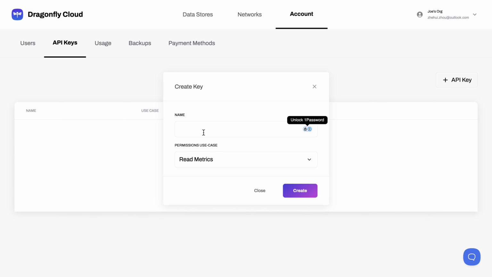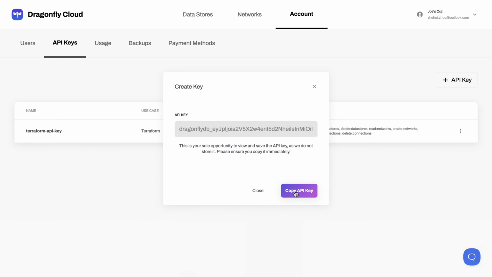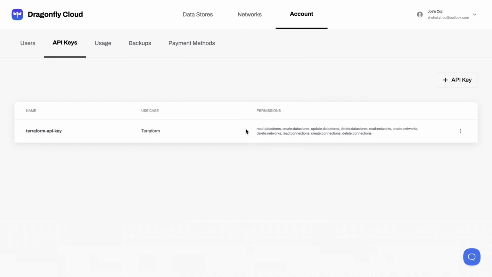Next, go to the API Keys tab to create a new API key for our Terraform operations. The API key ensures secure and authenticated access to Dragonfly Cloud resources. As you can see, we even have a Terraform dedicated permission category, which makes sure that necessary resources can be managed by Terraform seamlessly. Once the API key is generated, make sure it's copied and saved securely. You can see the permissions of this API key here as well.